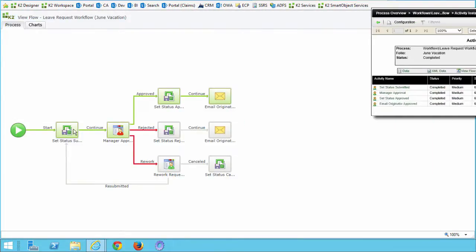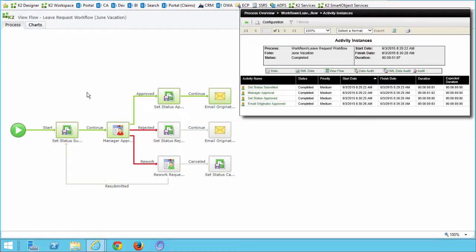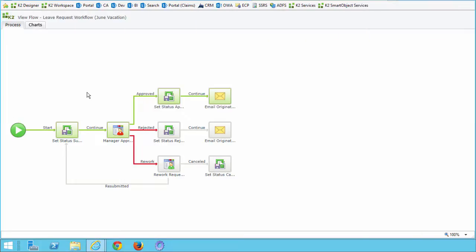One difference you'll notice between the process overview report and the ViewFlow report is that we can see at a glance what paths the workflow took by following the green lines. We see that the outcome for the manager approval task was approved, and that after updating the status and sending an email to the originator, the workflow was complete.